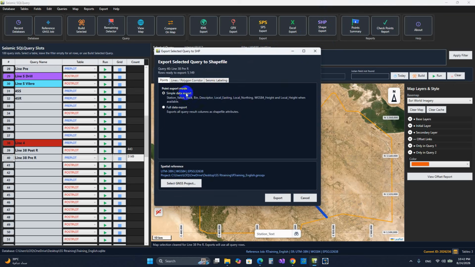Shapefile, we have different formats. First is the point, and I can export to simple data or full data. Simple data, the shapefile includes only the base columns like track, bin, descriptor, easting, northing. Full data export means all columns in the database will be written to the shapefile.